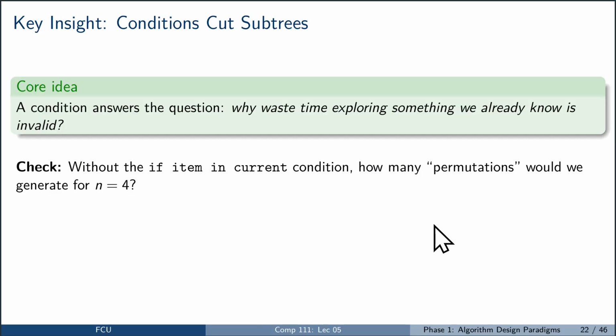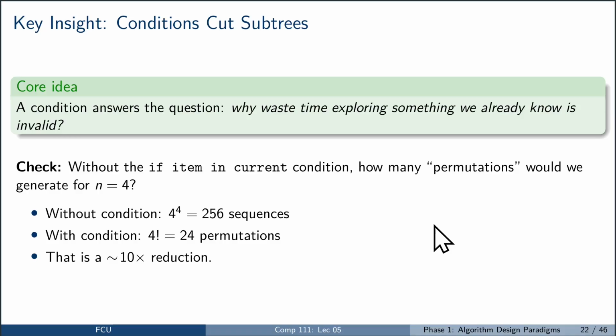All right, so the core insight of this section: why waste time exploring something that we already know is invalid? The conditions don't just filter invalid results, they cut entire subtrees, and that's where real savings come from. A quick check. Without the condition, how many permutations would we generate for n equals 4? That's going to be 256. And with the condition, we are pruning all of the invalid results, so that's going to be a lot less than that, 24. So that's more than a 10 times reduction, basically.